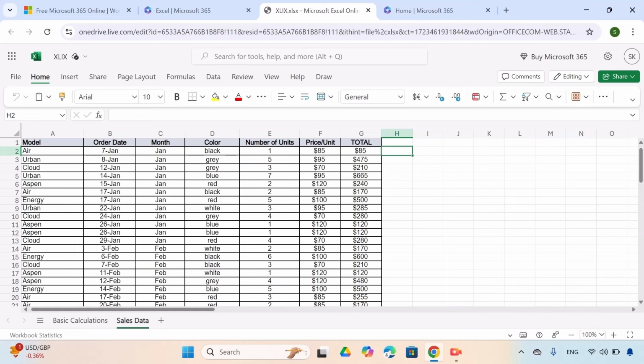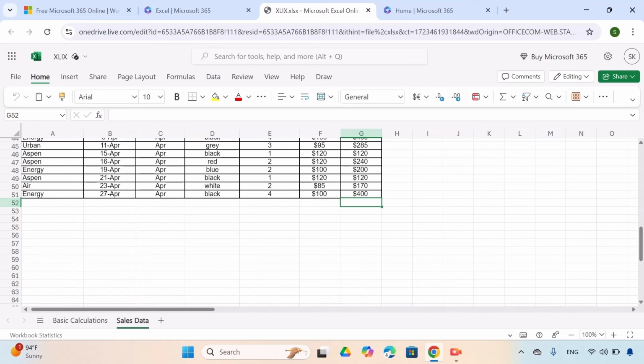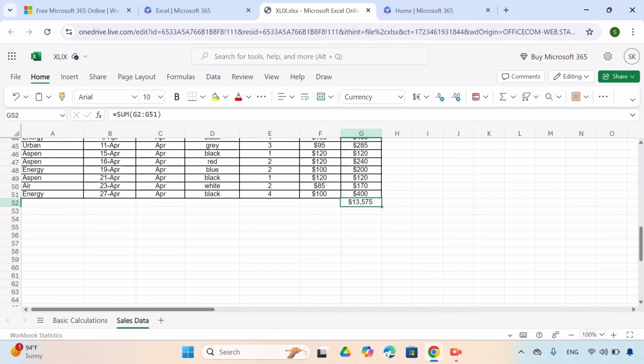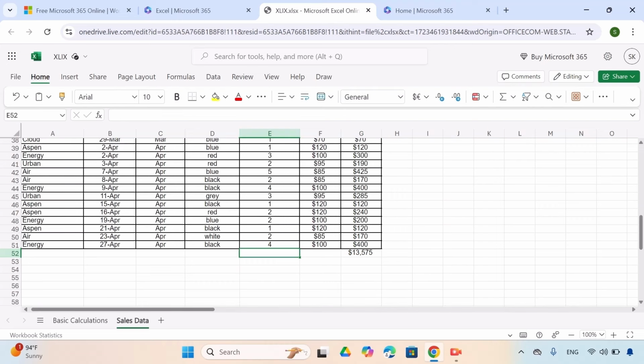Now going back to our sum function. With the sum function, we can add the value of several cells that are part of either the same column or row. In this case, we want to add the value of cell G2 to G51. To do this, we are going to select cell G52, and here we are going to write equal to start our formula. But in this case, we are going to use a function, and that function is sum. Simply click on that. And now we could see that the total revenue for the first month was $13,575.